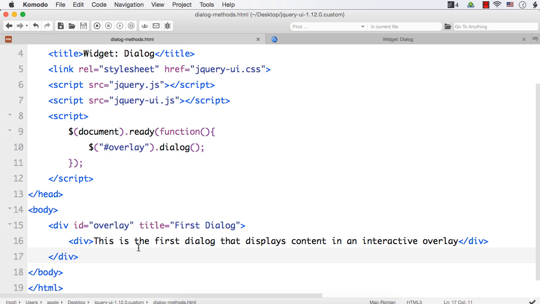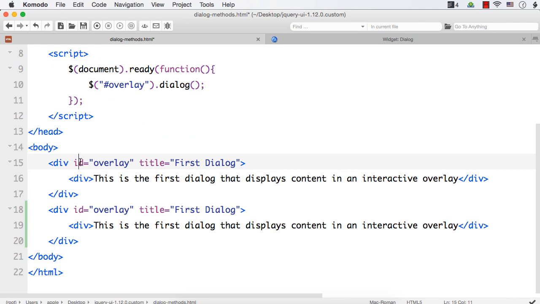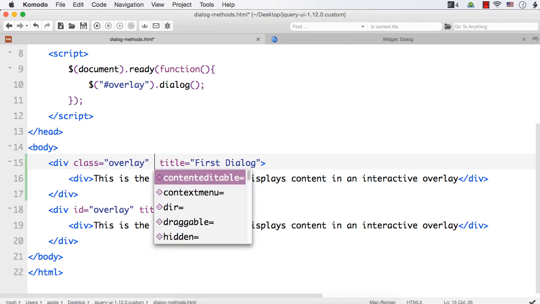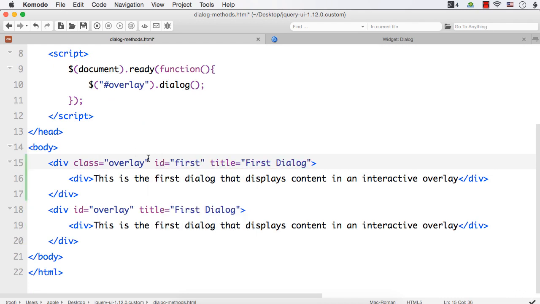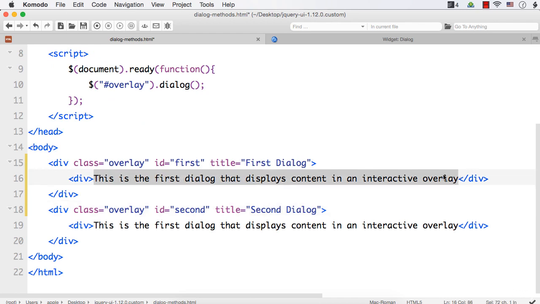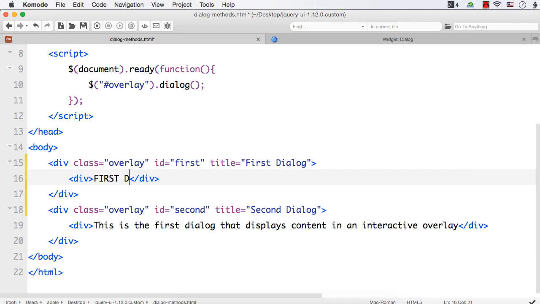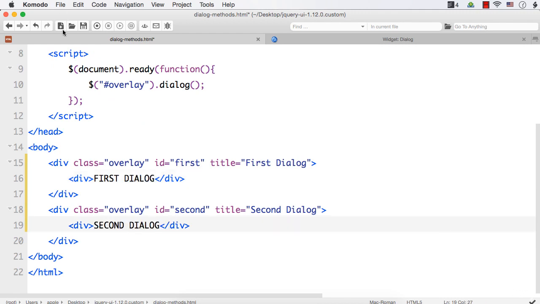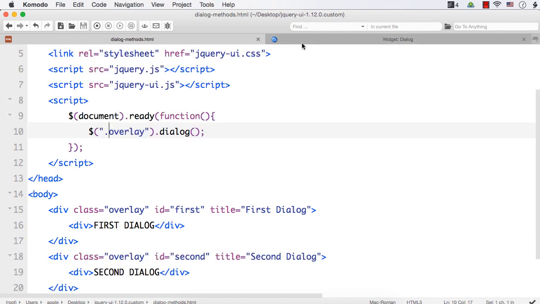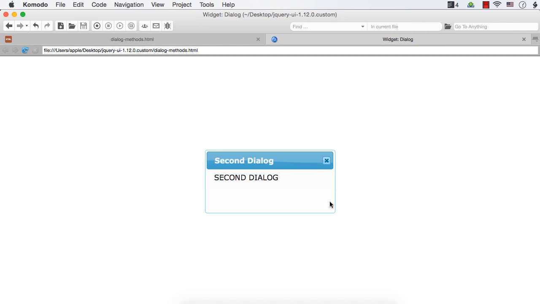So let me add one more dialog to illustrate this. So let me copy this and let me change this to class overlay, and let me add an ID first. Okay, and for this as well, class, add an ID second, and change this title to second dialog. Let me also change the content to easily understand. So first dialog, and this one second dialog. Okay, now instead of hash, now it should be dot because it is a class name. Let me save this and refresh. See, now we are seeing the second dialog.